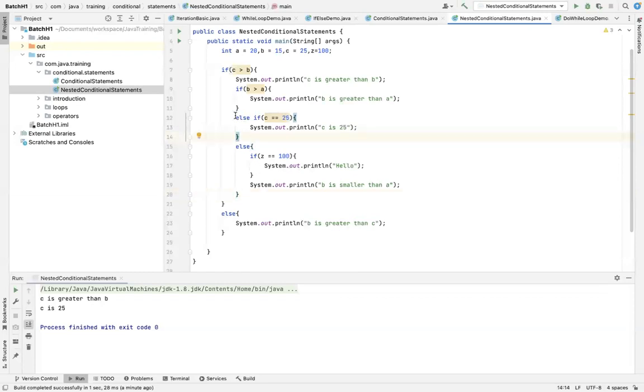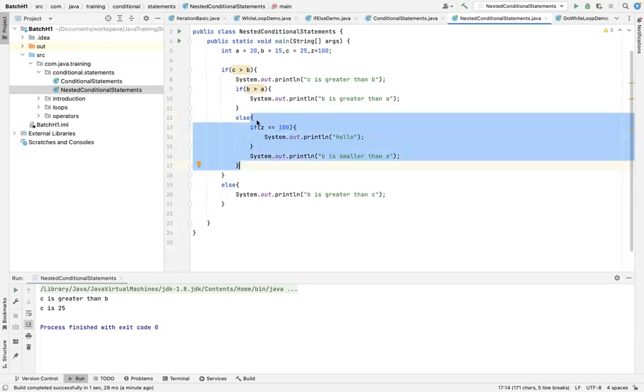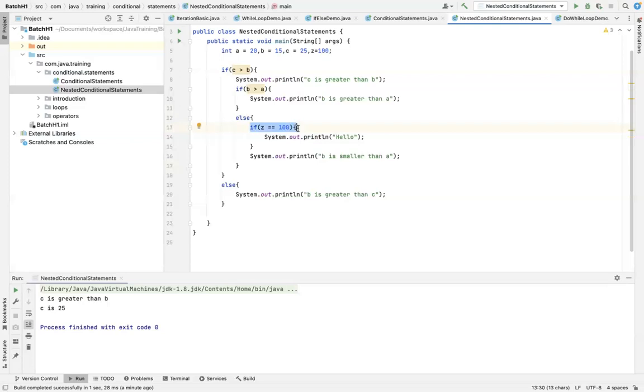Now let me make some changes to this. Let me delete this. What happens now? Now this if block was not executed, so it will go and check in this else block. In this else block, there is another if condition. So this if condition is correct, right? So what gets printed? This will get printed. Everyone with me?